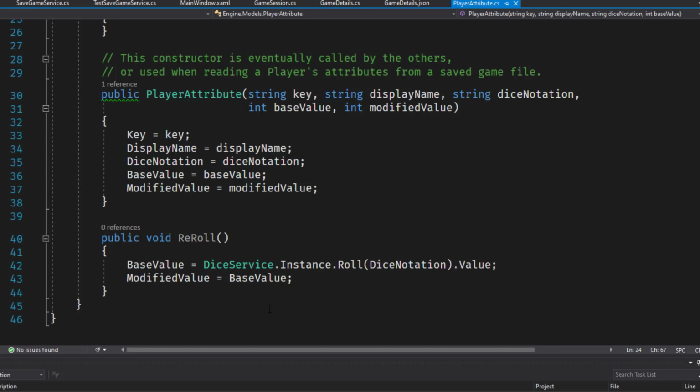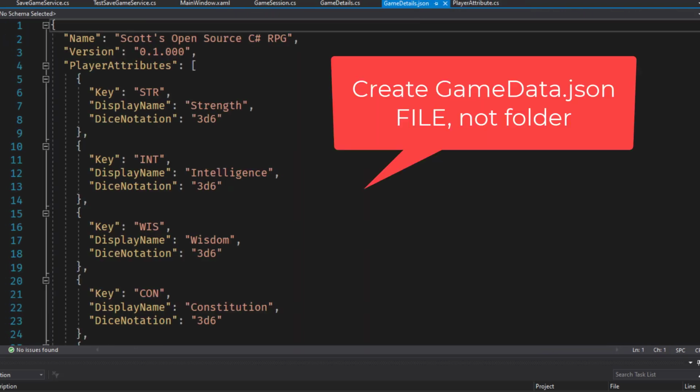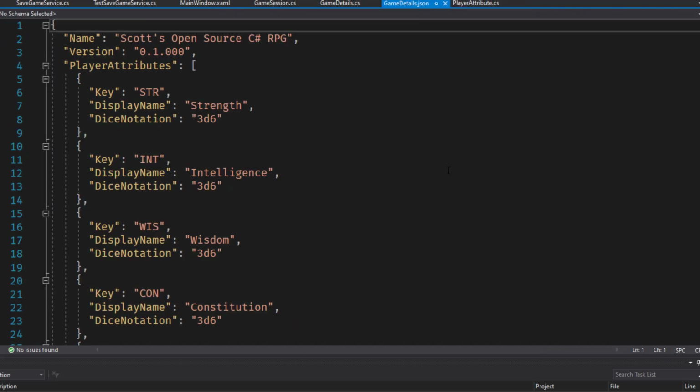The next thing we're going to do in the engine project in the game data folder is we're going to create a GameDetails.json file. Most of our files here are XML, but I'm switching to JSON. It's a bit more popular. Eventually I'll convert the XML files for the game data to JSON ones, but that'll be some future lessons.